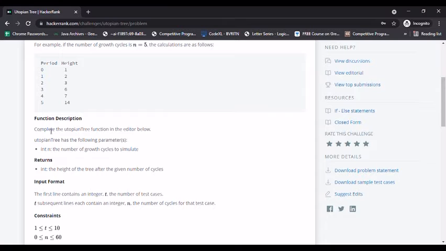Let us have a look at the function description. Complete the Utopian Tree function in the editor below. It has the following parameter: int n, which is the number of growth cycles starting from 0 to n. As we have seen the example problem, now we have an idea how the problem works.